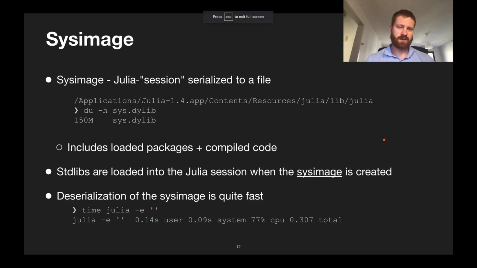And that brings me to the concept of a sysimage. A sysimage, we can think about that as a Julia session that we have serialized to a file. Where I have installed Julia here on a Mac system, there's this file called sys.dylib, which is 150 megabytes. We can think of this as a Julia session that has been saved. And this includes loaded packages and compiled code.